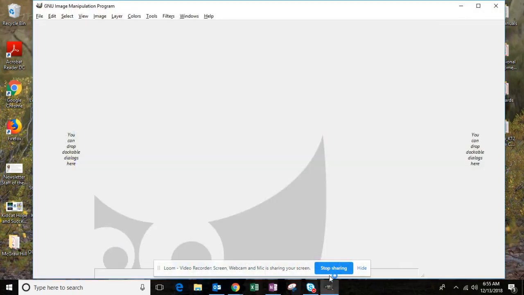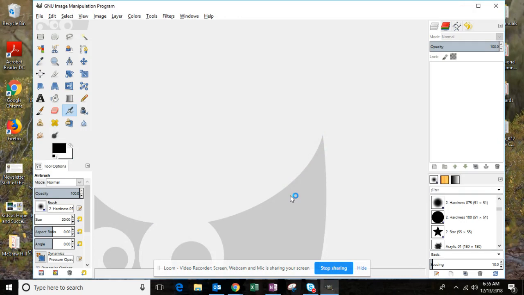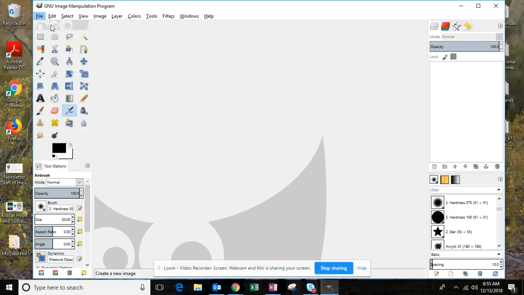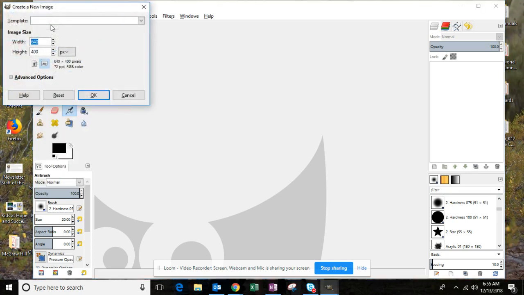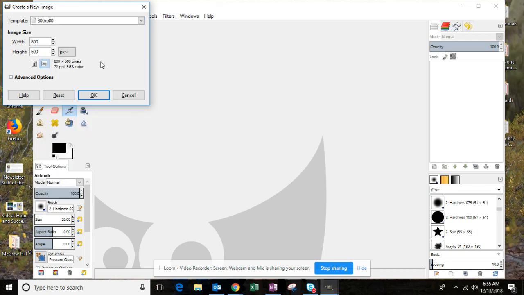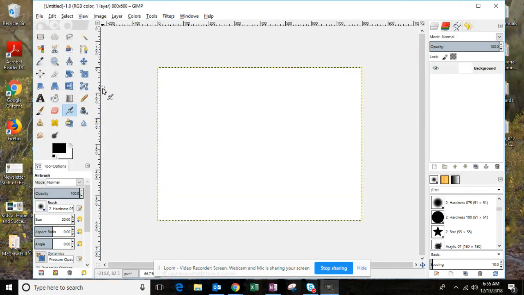Now in this Unit 6 project, you will not be using an image from your course resources. This is the only unit where you're going to actually create your own file. So we're going to start this project by clicking the File menu and then clicking New. So once you have GIMP opened, click File, New, and here we're going to click the template drop-down list and we're going to select 800 by 600 and click OK.